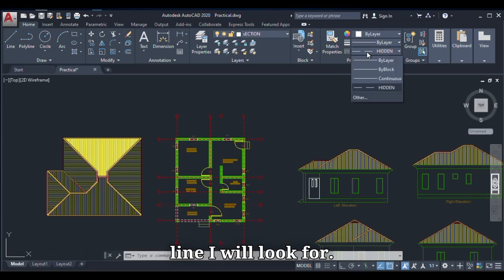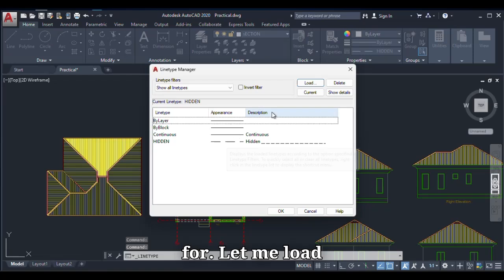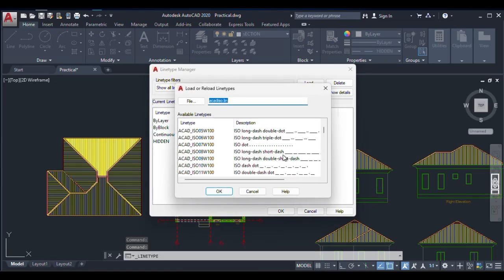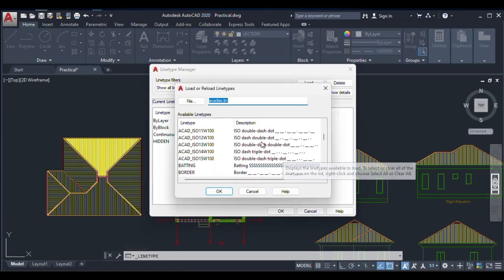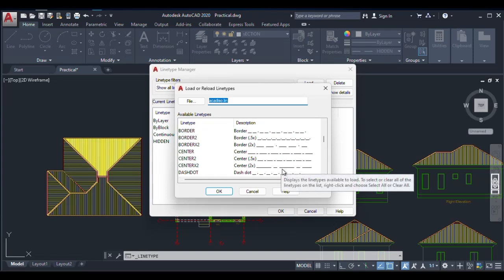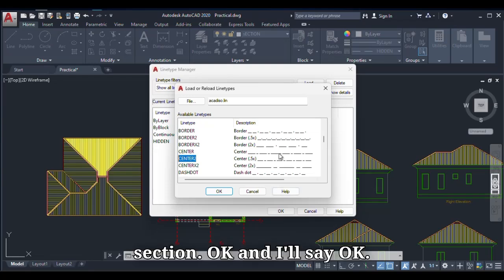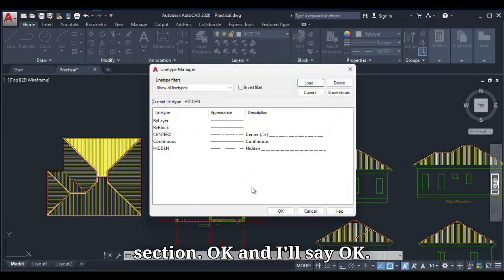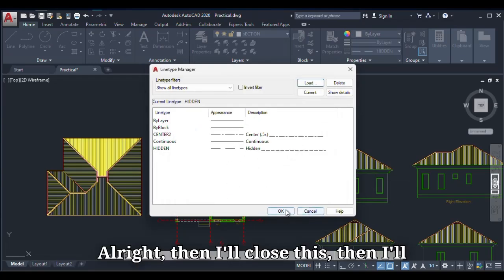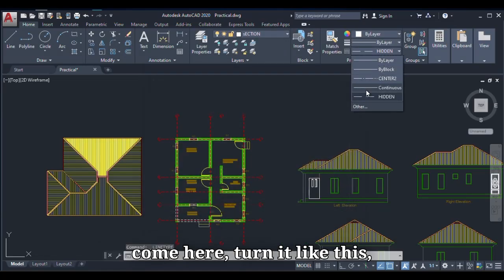Then this line, I will look for another line here. Let me load new. Okay, this is what I need for my section. Okay, and I'll say okay. Alright, then I'll close this. Then I'll come here, turn it like this.